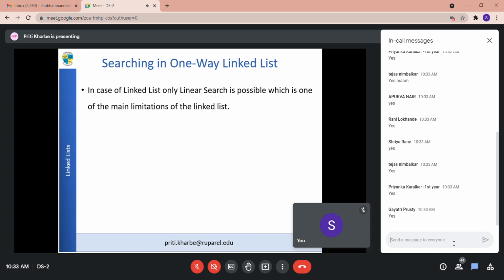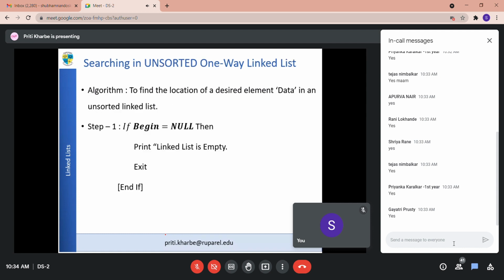In case of a linked list, the elements are not stored in consecutive memory locations, so you cannot access the middle element so easily. So we will use linear search for searching an element in the one way linked list. So let's see the algorithm. First step, if begin is equal to null, then print linked list is empty and exit the program. Yesterday we have seen that begin is equal to null.